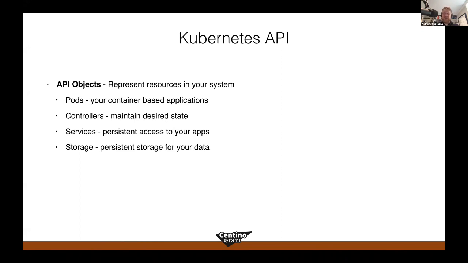And so we're going to look at some persistent storage in this session a little bit. We're not going to go too far, but we're going to use it and show you how it works with SQL Server. Now, there's many more API objects, but these are really the fundamental building blocks to get our workload up and running.